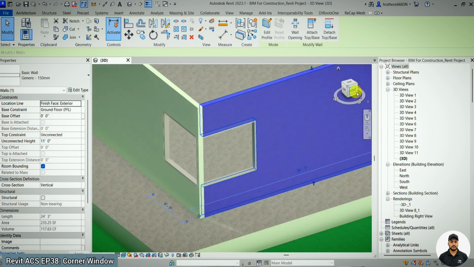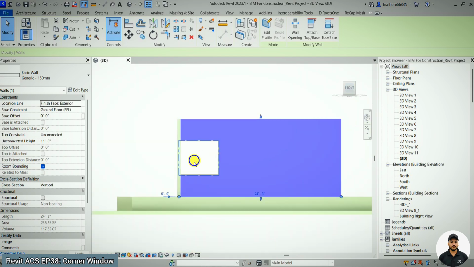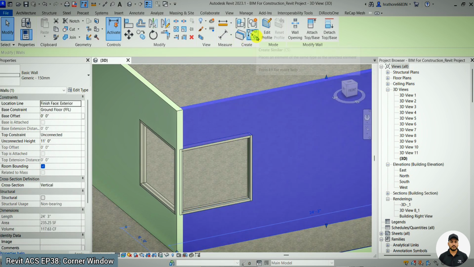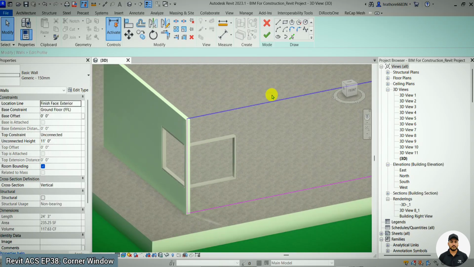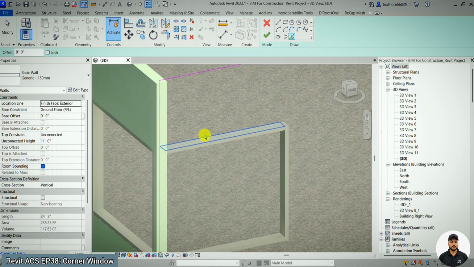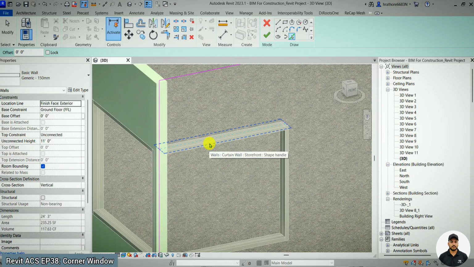For that, you can choose any of the walls first. You will go here to Edit Profile and we will be creating a cutout in the same wall. So we will be creating an opening in the wall as per the edges of this curtain panel. For that we have to go here, Pick Lines. Once you come over the edges of this curtain panel, you will see a dash line. Once it appears, only then should you click.